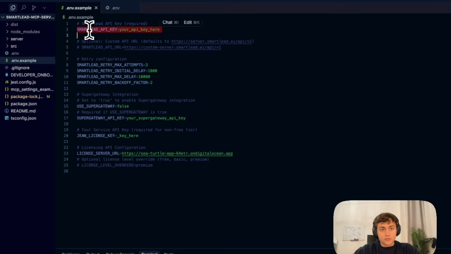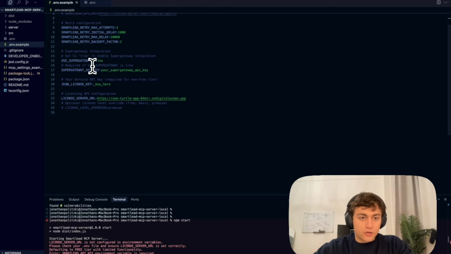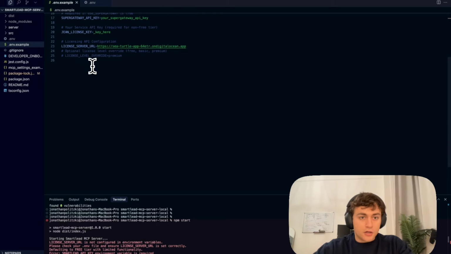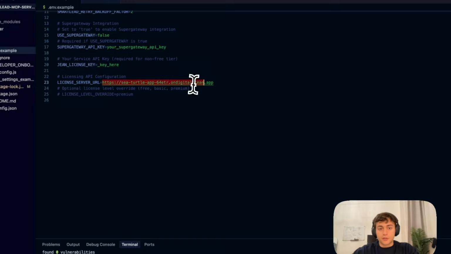And in this file, you're going to store your necessary environment variables. So you're going to need your own Smartlead API key that's a reference to your platform, which you can get through the developer dashboard and settings. And you're going to also need your Gene license key. So in order to access this, you're actually going to have to go to this license server URL right here.